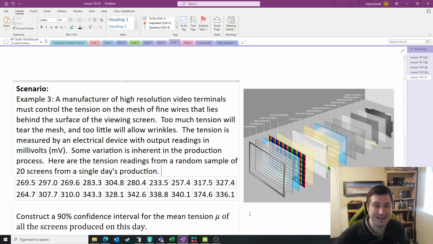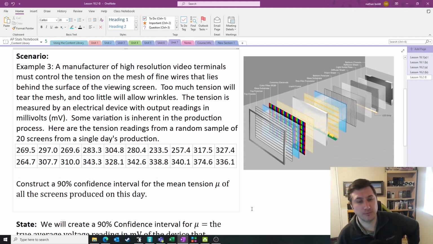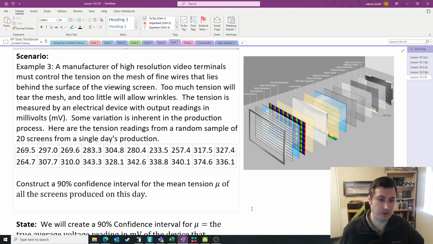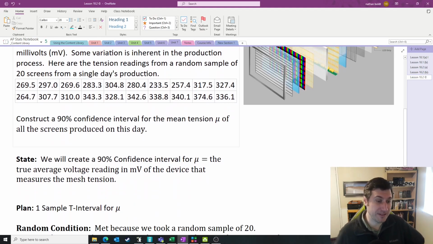So here is our data set from the 20 screens. They just give us the raw data. And from that, we need to construct a 90% confidence interval for the mean tension mu of all the screens produced on this day. So, to start this out, it starts out like any other problem. We start by stating what we're going to do. We will create a 90% confidence interval for mu, which is equal to the true average voltage reading in millivolts of the device that measures the mesh tension.